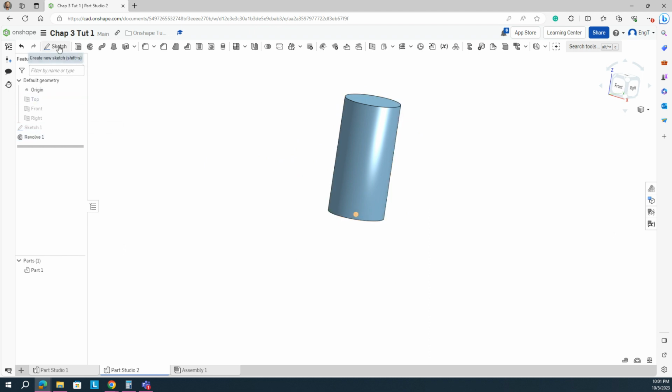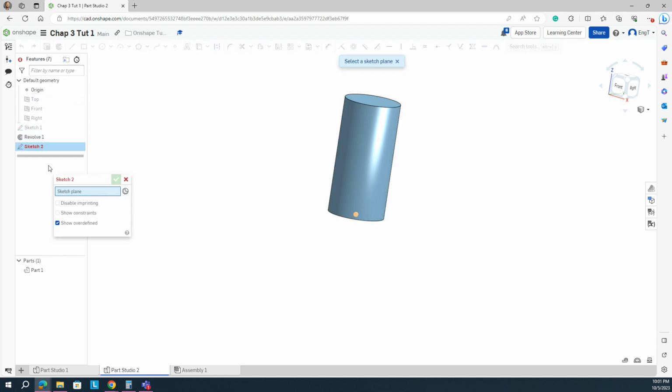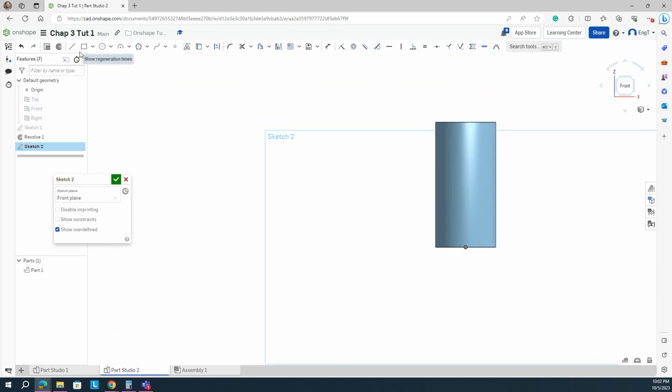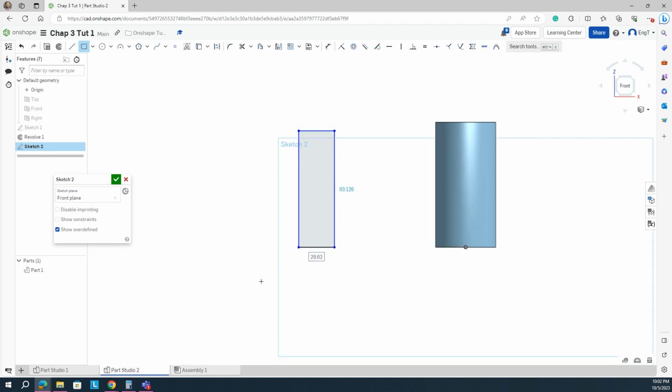Now I can create another sketch. I'm going to create it on the front plane, and I'm going to draw another rectangle. I'm going to reference this line. But this time I'm also going to add a line next to it, but I'm going to use a construction line. So I'm going to put a construction line just about here.